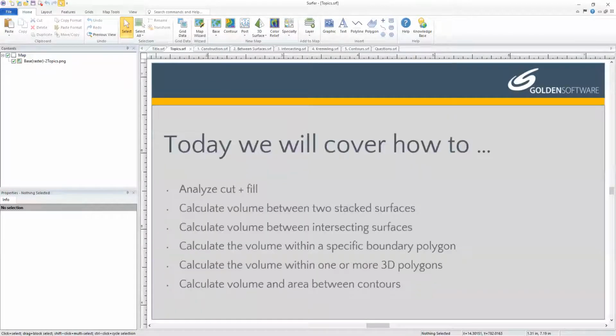So today we're going to go through 5 examples of calculating volumes in Surfer. First, I'll cover a cut and fill analysis where we'll define an elevation value and calculate how much material would need to be cut or filled to level the grid to that value. We'll also go over creating a cut and fill map.